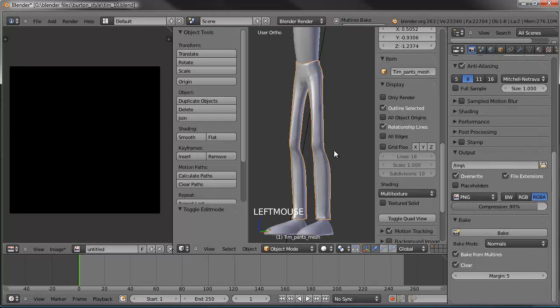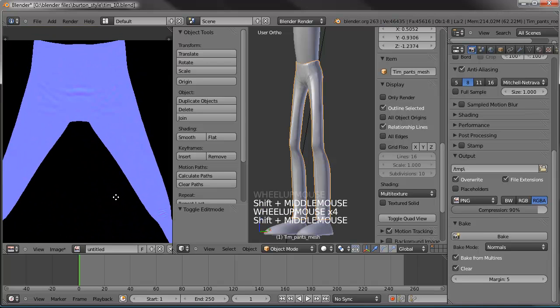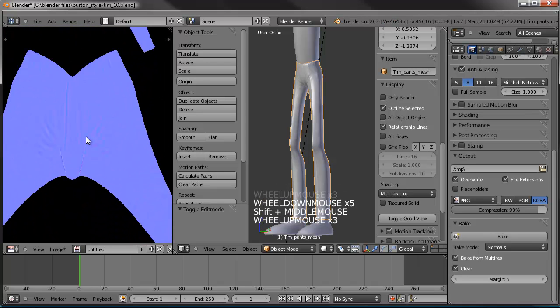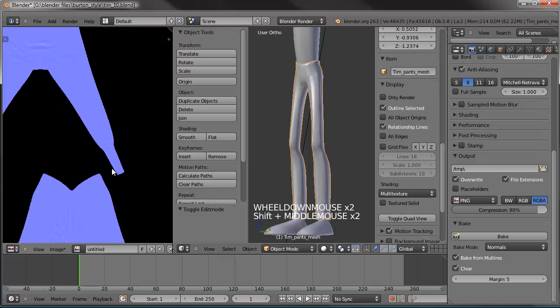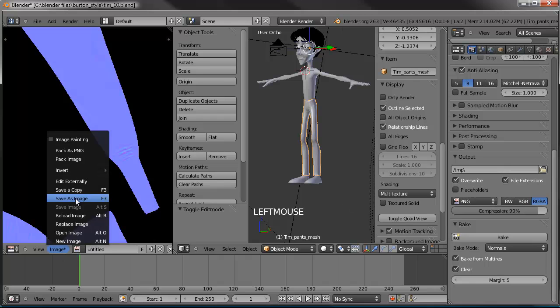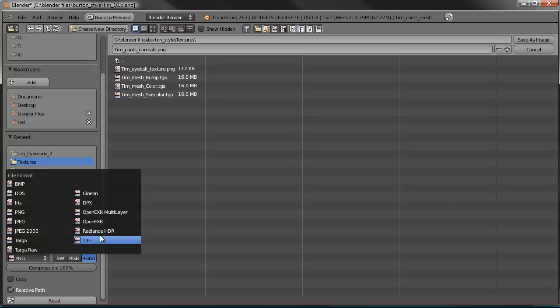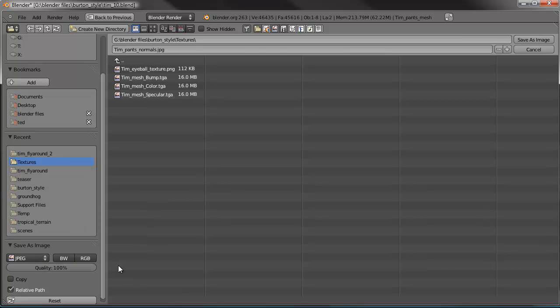You can see it over here starting to bake all those wrinkles and everything onto a tangent normal map. So now, if we save this, save as image, and save it in here, and we'll say Tim pants normals. It doesn't have to be a PNG. I'm going to change it to JPEG just because they usually have a smaller file size. So 100% quality, save as image.